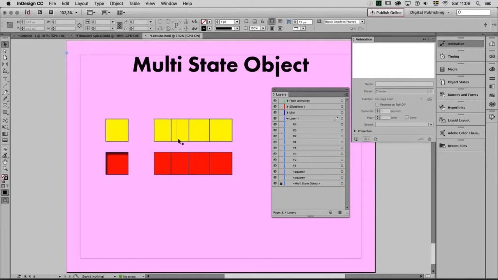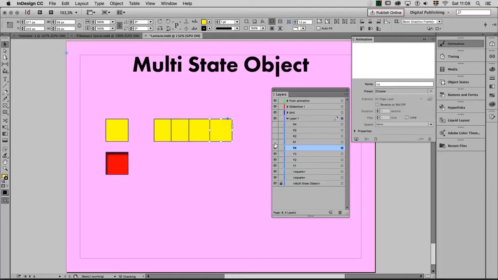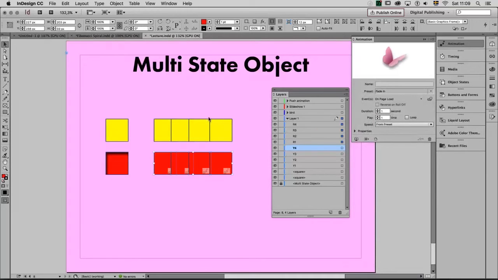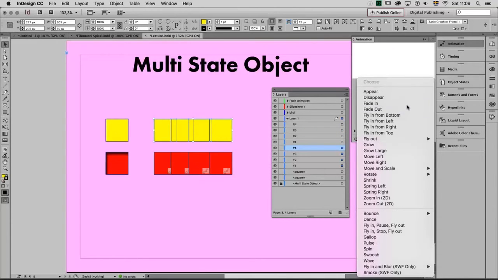It has 4 yellow objects and 4 red objects, and before I group them, these are just simple objects, and you can see they're named Y1, Y2, Y3, Y4, and if we look at the red objects, it's the same thing, R1, R2, R3, R4. If I select multiple objects, I can add the same animation to them all, and I just use the simple fade in, like so, and the yellow ones will fade in like so.